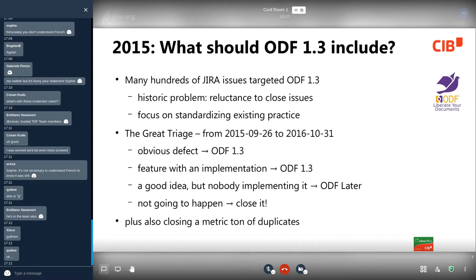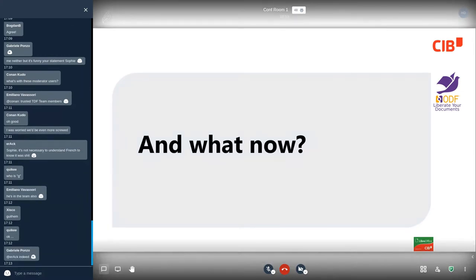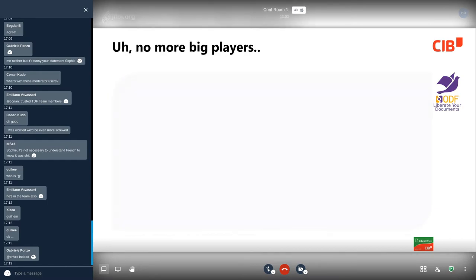And everything else, the Star Trek future, great plans: okay, let's close it and come back when you've got funding and have it implemented. And by reviewing pretty much every issue and closing them, we removed a metric ton of duplicates. But after that, what the hell are we doing now? The problem was obviously no more big players, no more easy way to get people spending time on something very, very boring, which is TC work, with lots of admin overhead, lots of red tape, lots of process, very little hacking.